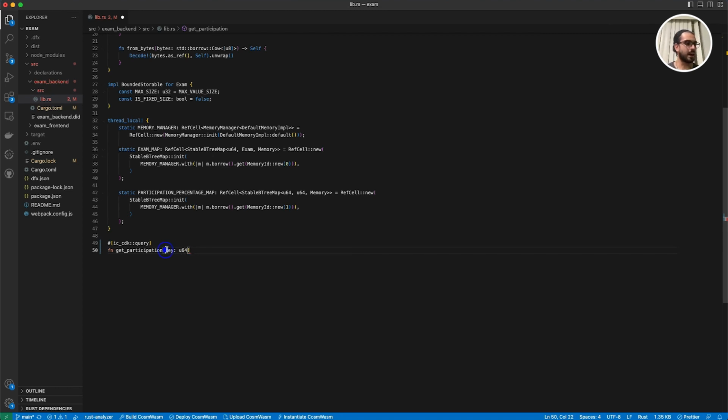As you can see, we have this key U64 as a parameter. And we are going to use this key U64 to retrieve some data from our participation. And as you can see, we created our participation percentage map on the previous lesson with U64 as the key. And that's why we are calling it with a U64. And we are going to return an option, and inside the option we will be returning U64.